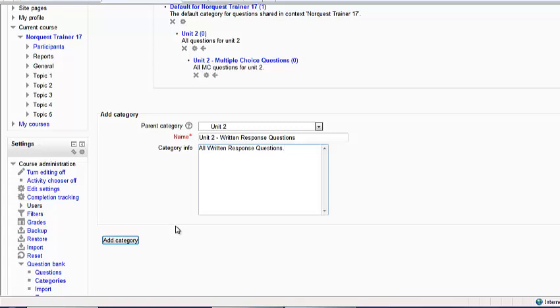I'm anticipating that my Unit 2 test will have multiple choice questions as well as written response questions. I'm also anticipating to have more multiple choice questions than I actually will need. So I'm going to put them all in that bank, and I will choose a random selection later on.